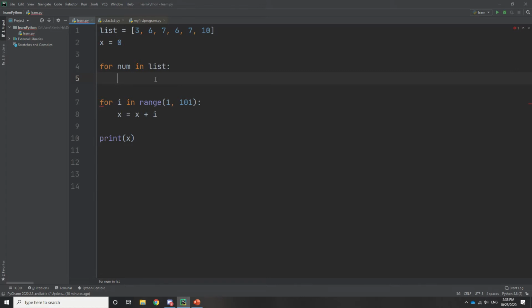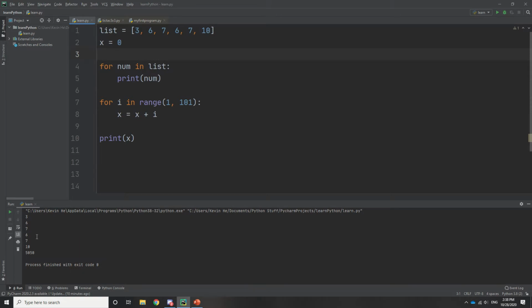We can do while loops too now. William, you have anything to add for loops? I don't think so. No.